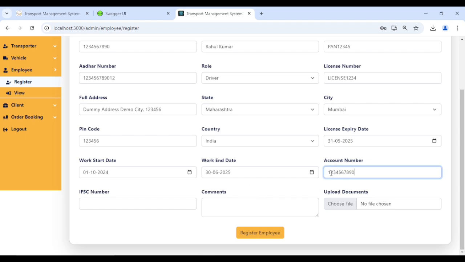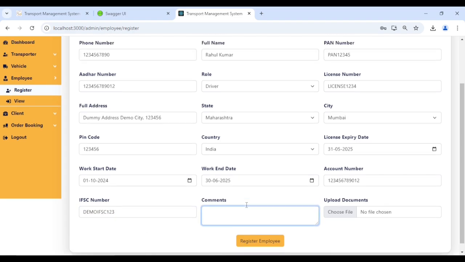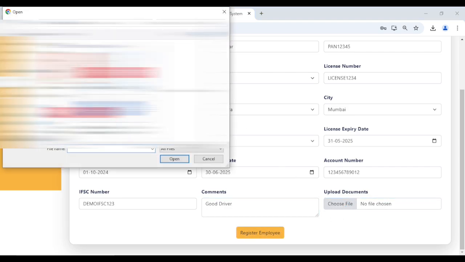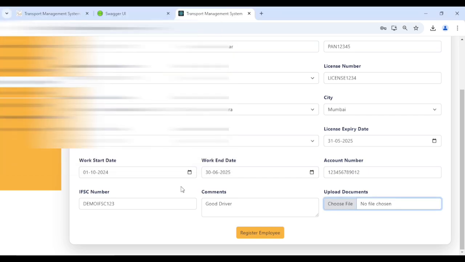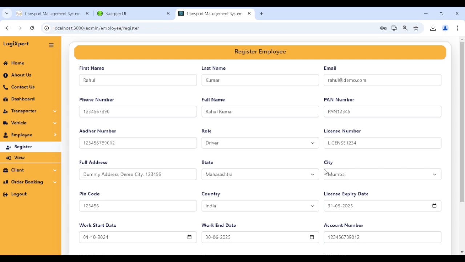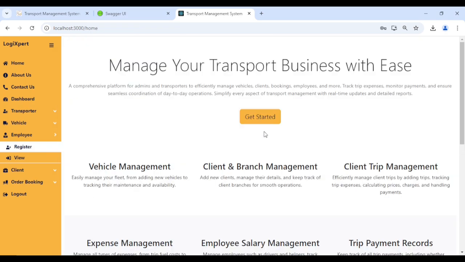Okay, let me add the dummy account number and IFSC code. Demo IFSC 123. Okay, comment. I'll write here "good driver." I can add the comment. Then upload documents. For him also, he will have to upload the document. Let me select the dummy document also. Register the employee now. Okay, employee registered successfully.